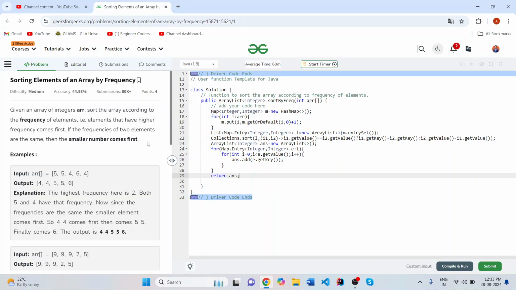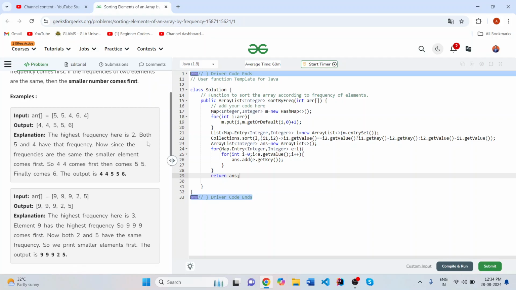So this is a clear-cut, direct question. We just have to implement it. But how shall we do that? How to sort the elements based on frequency.